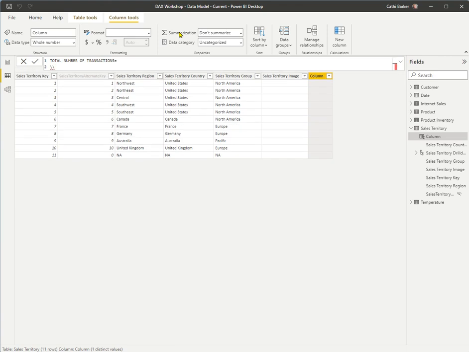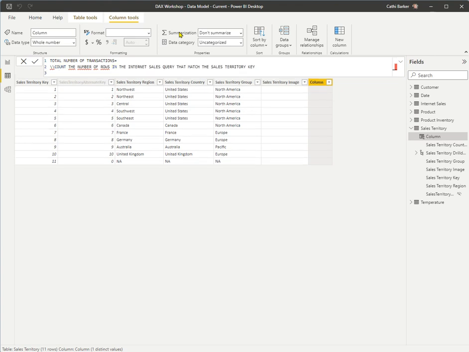And really what I want it to do is count the number of rows in the internet sales query that match the territory key, sales territory key. And I know there's a relationship between these two tables. So I'm going to go shift enter, tab, and I'm going to tell it to count the rows.